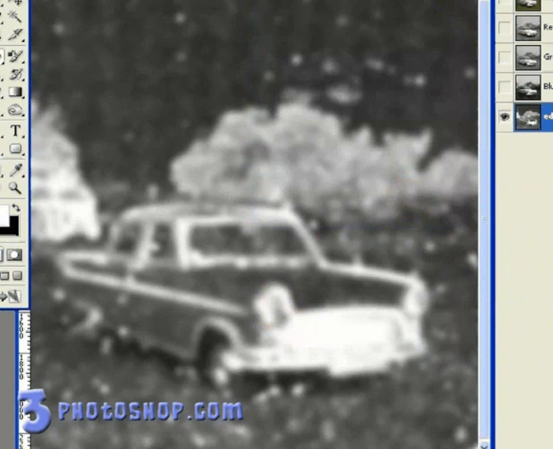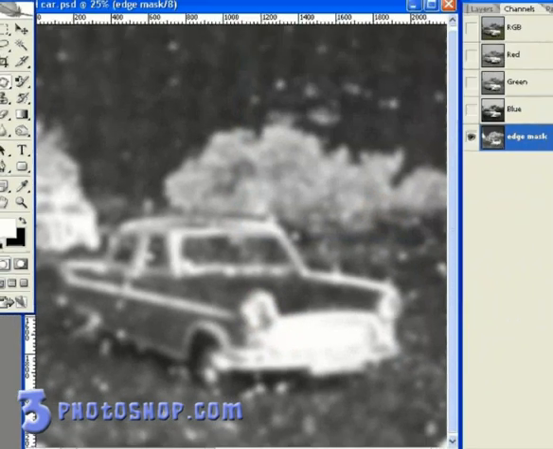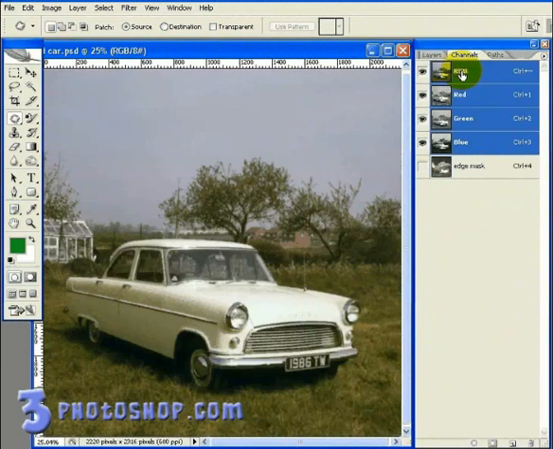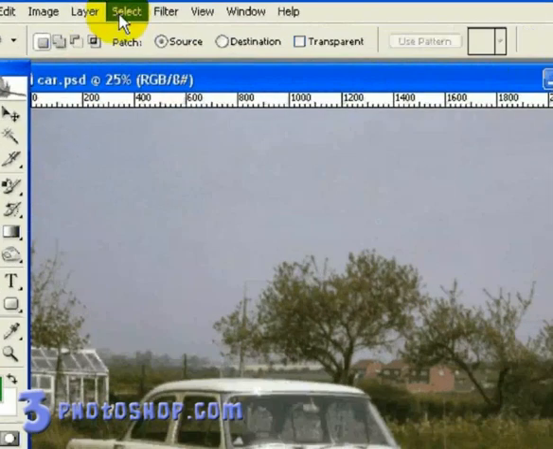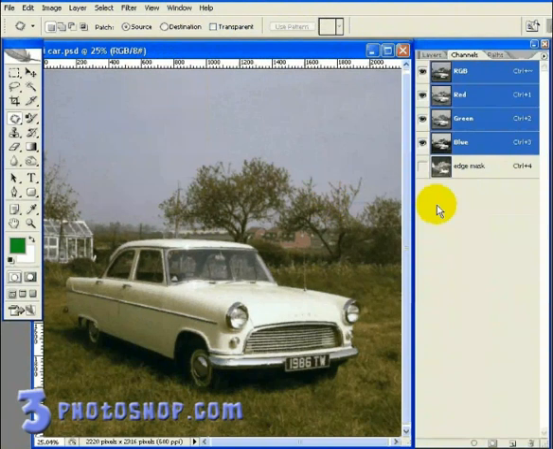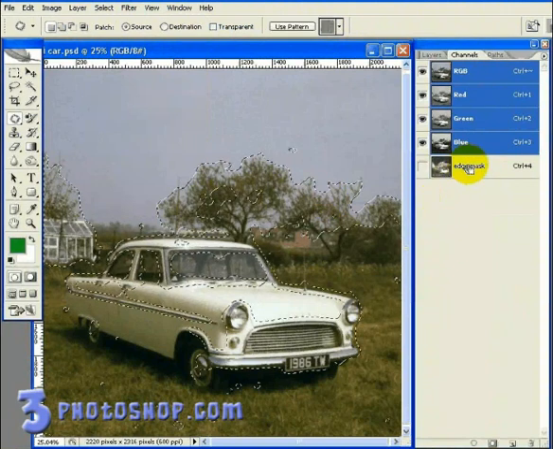Okay, so we've now created our edge mask, and I'm going to switch back to our composite RGB view and simply load the mask we've created as a selection outline, and we can do that by either going up to the Select menu and choosing Load Selection, or if I come out of that, by holding down the Control key on the keyboard and selecting the mask over here in the Channels palette.